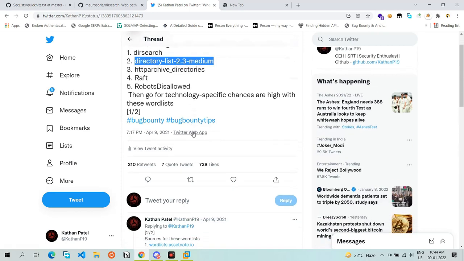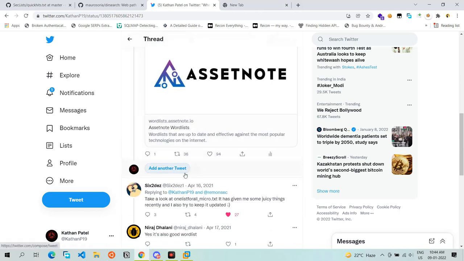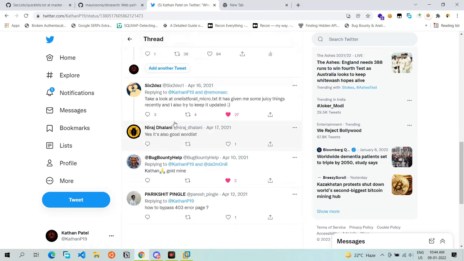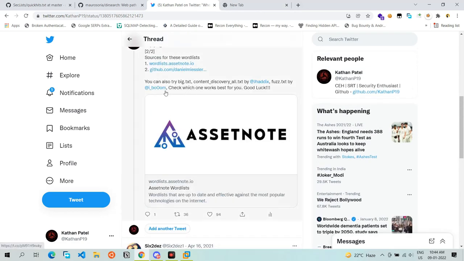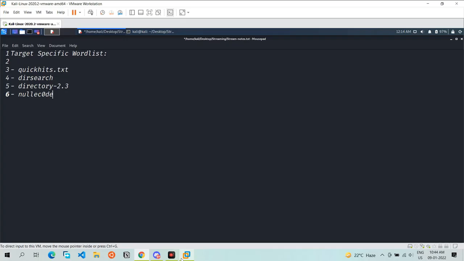I haven't, I guess. So that is also one of the wordlists which I was using. I should have tweeted that. Okay, I have it, I guess. So these are common wordlists that people use. If you also use these, you won't be able to find something unique, right?